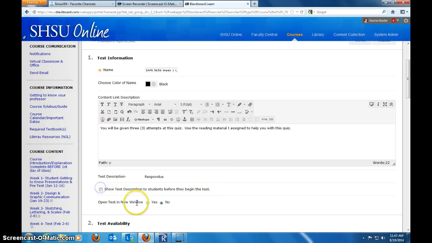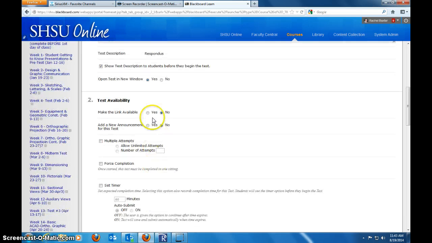Show test description. Open in a new window. Make the link available. Create a new announcement. Set the number of attempts. You don't have to do this. You can leave it at 1 if you want to. You can set it to 2 if you want to. You can set it to 10. You can have it as open as much as you want. This is all going to be your personal choice. I usually find anywhere between 2 and 5 chances. 3 max is usually my preference, but it's your class, you decide.